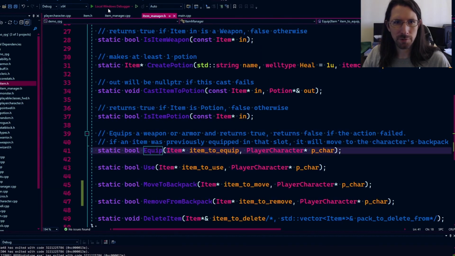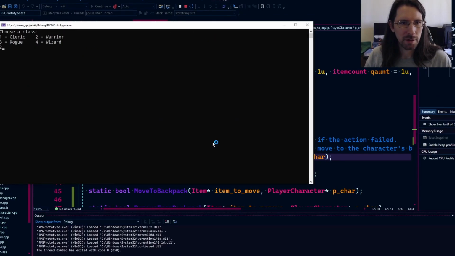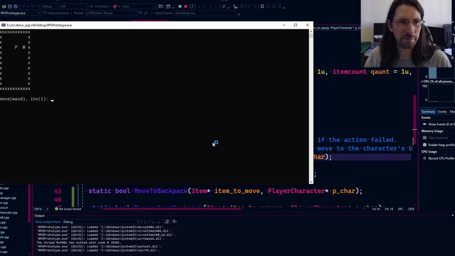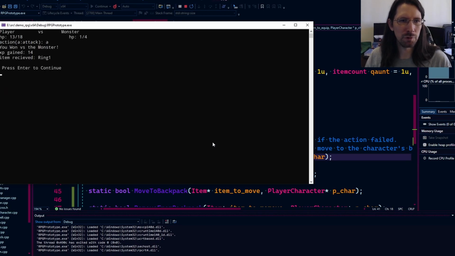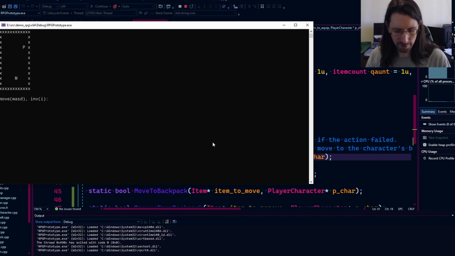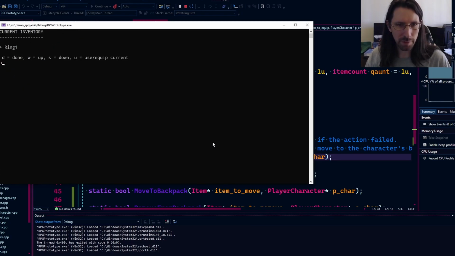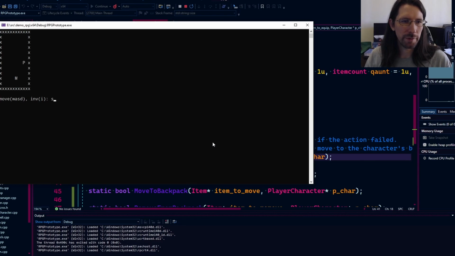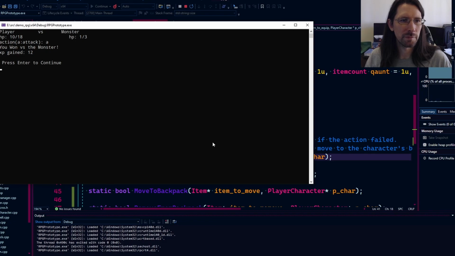Overall, though, it looks like things are working pretty good. Let's just play for a while and see if we can get some good battling in. Okay, battle this guy. He's hitting us for 2 a lot of times. We have a ring. Very nice. Let's go to our inventory and equip that ring. Get out of the inventory. We also need a way to look at our current equipment. That would be nice. This monster dropped nothing.